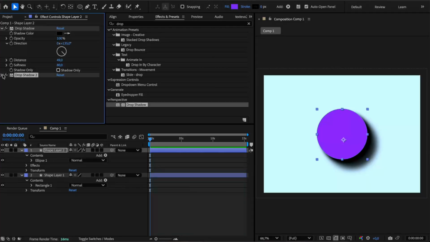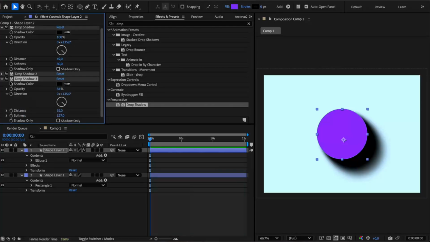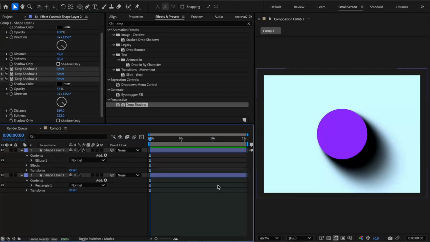And now repeat that 2 more times. Copy it, turn the opacity down, turn up the distance and turn up the softness. Each layer contributes just a little bit, but together they create a much more realistic fall-off. This is much closer to how real light behaves.